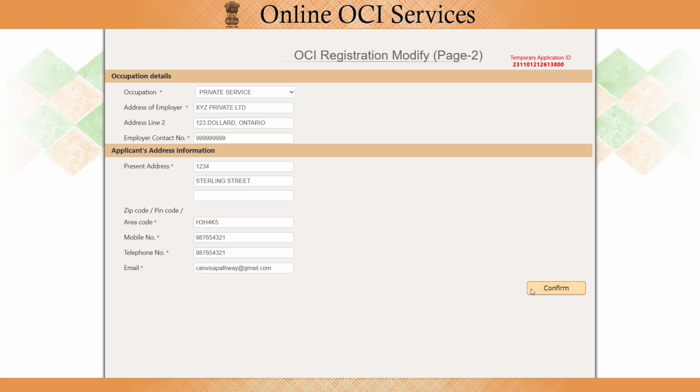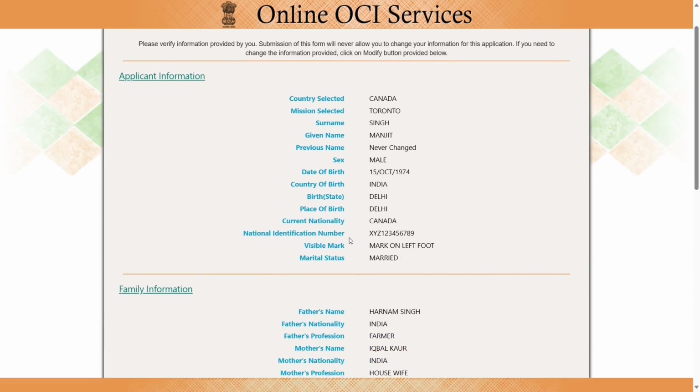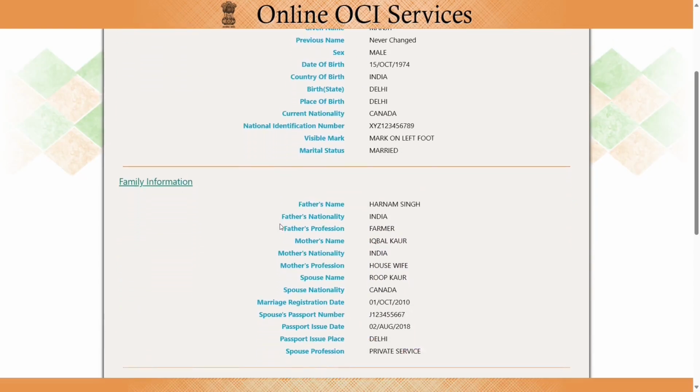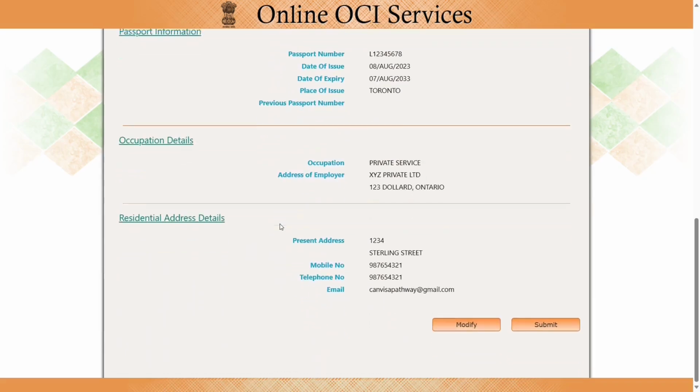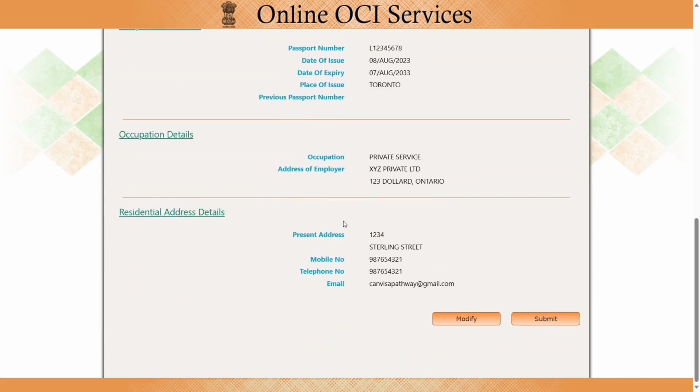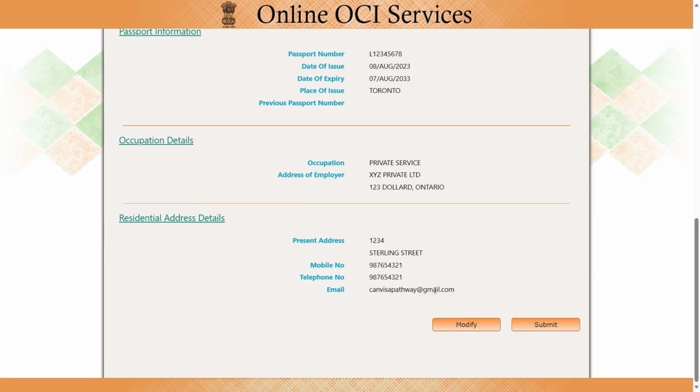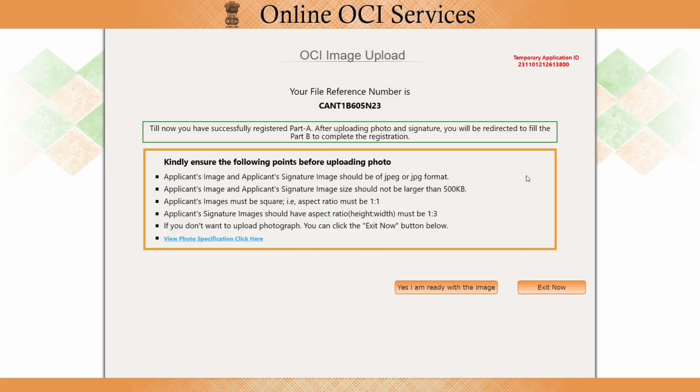Let's click on Next. Here you can see all the information which we have provided, and you can verify all details before we submit it. In case you want to make any modification, click on Modify and update your information. Click on Submit. As I said earlier, even after submitting, if you realize that you have made a mistake, then do not panic and start a new application and submit again.